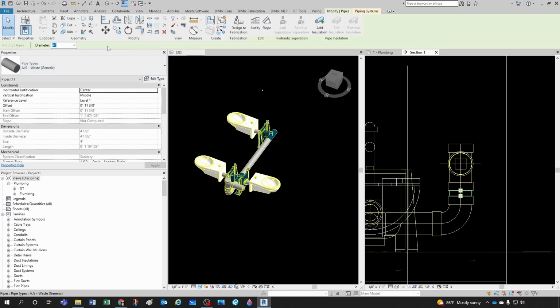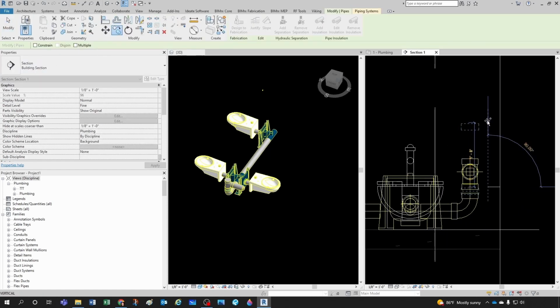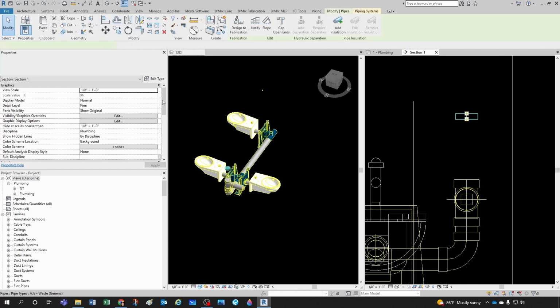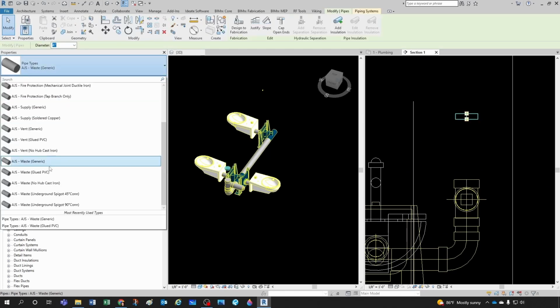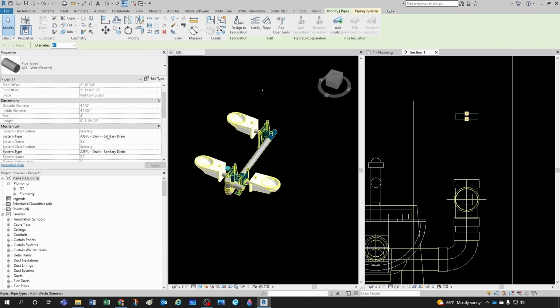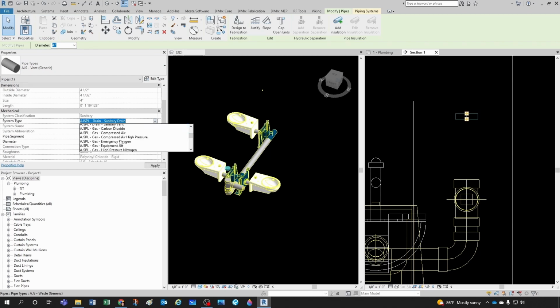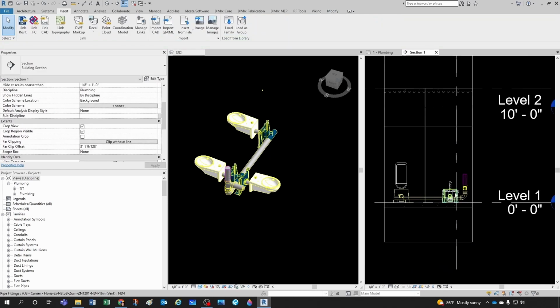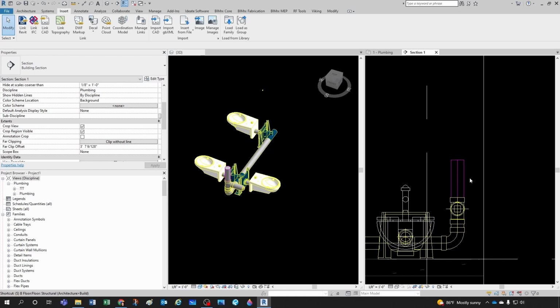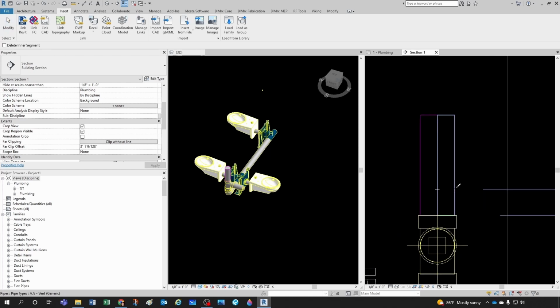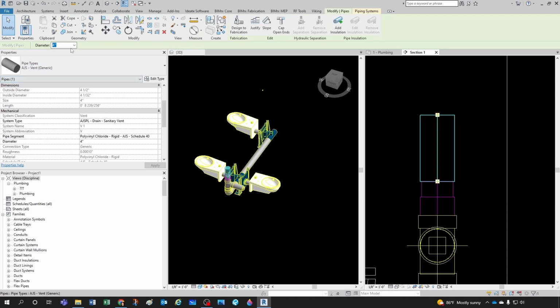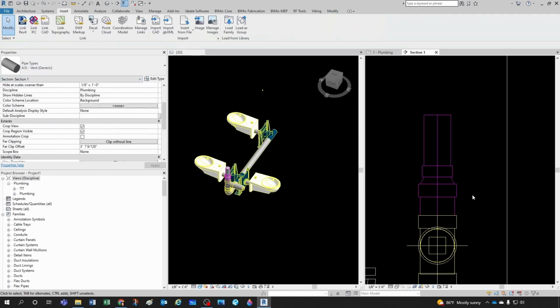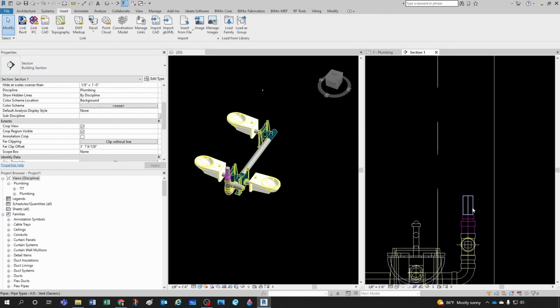What I'm going to do is take this pipe up and change this from waste to vent, and I need to make sure that I'm on the correct system, which is sanitary vent. And now we can connect without messing anything up. Assuming you don't need too much venting, you obviously need to refer to your local building code. In this case, I'm going to have this pipe be 3 inches, and it automatically places the reducer there.